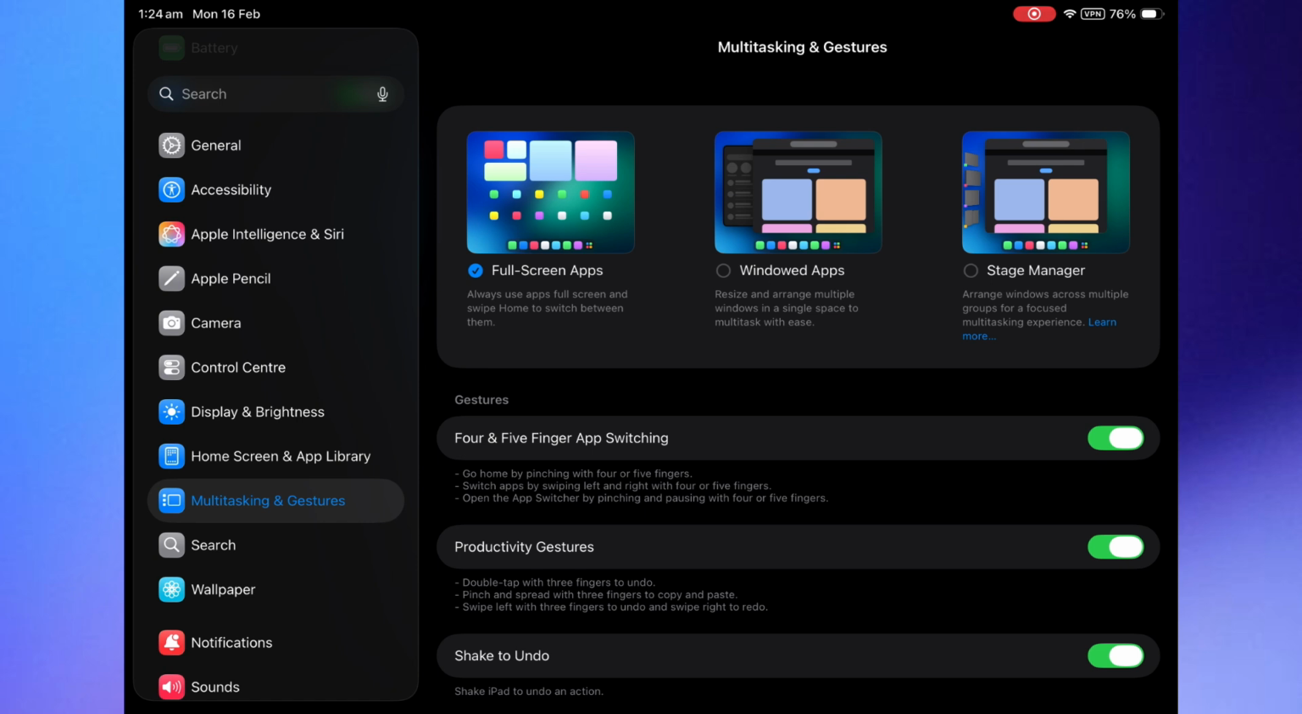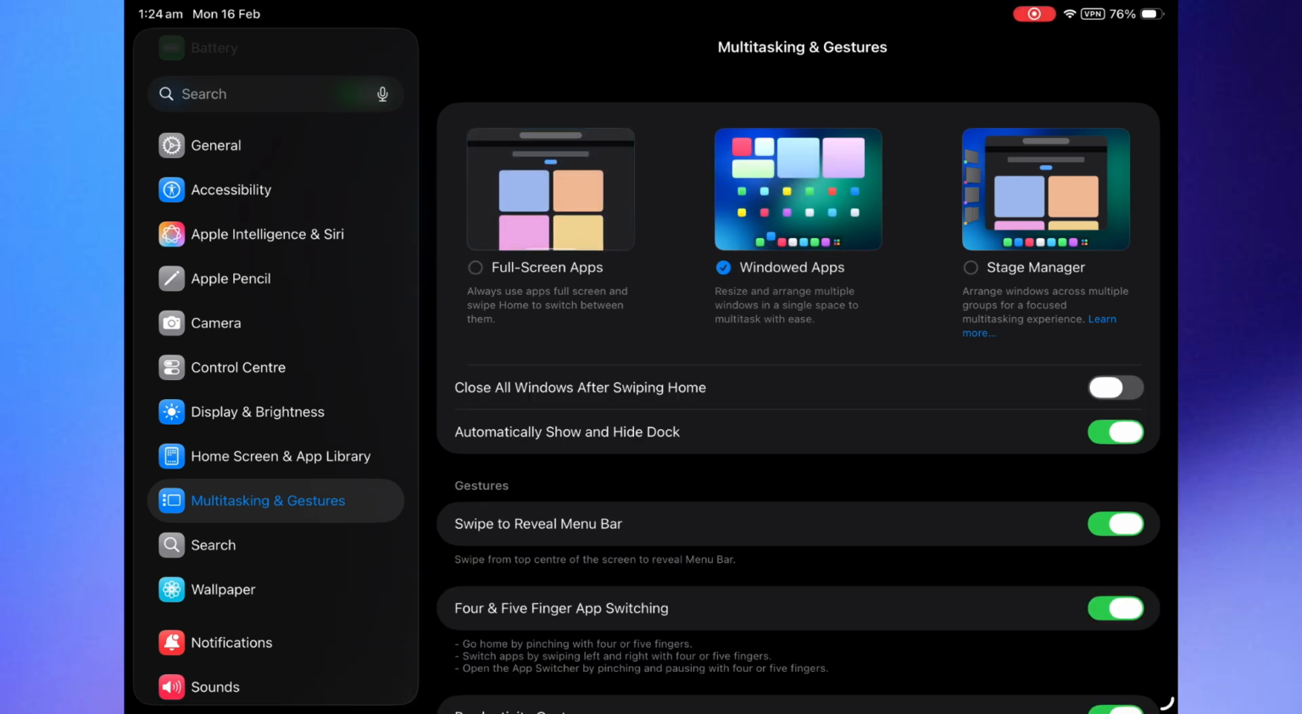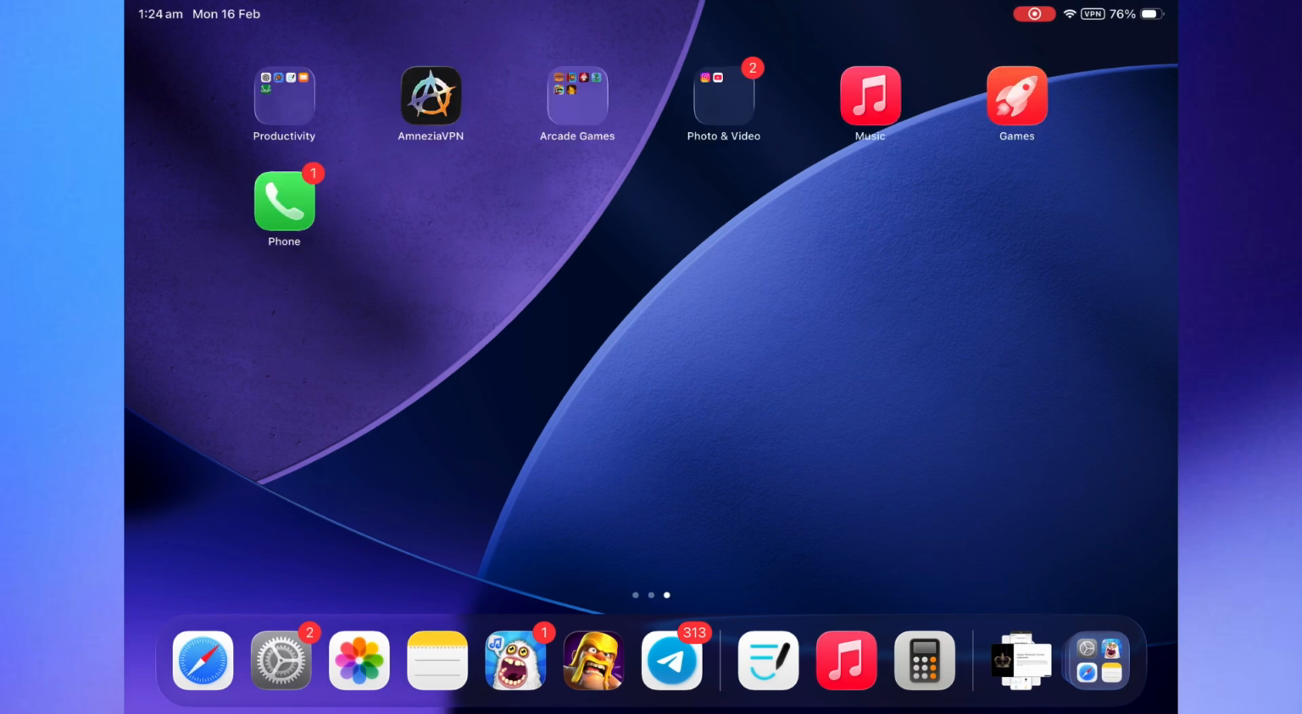So it basically means that all the apps you are using are automatically in full screen, so you are not able to minimize them and resize them as you want and split screen. So we need to choose here windowed apps. So basically we'll have an ability to move them to the right side or to the left side of the screen. So close the settings.